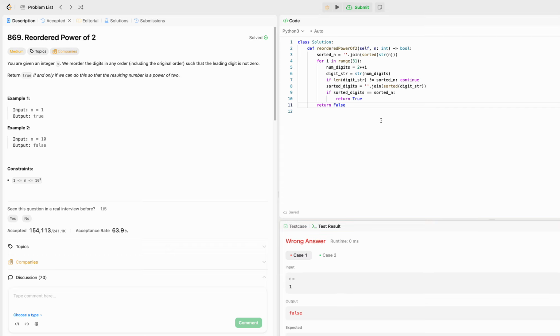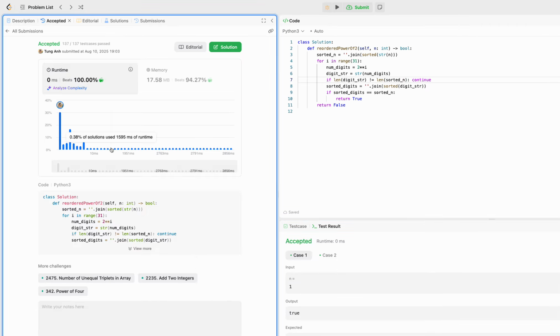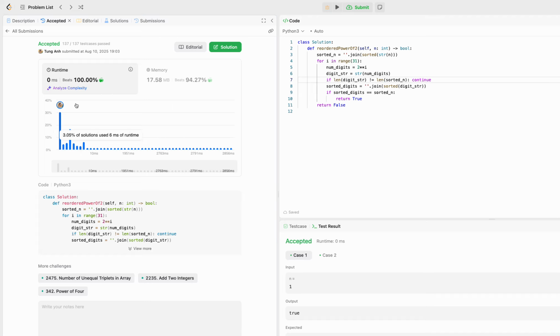Okay, so maybe I did something wrong in here. Let me check. I put false sorted and join digit string. Okay, so in here I missed the thing: this should be the length, right? Okay, looks good. Okay, so with this approach, we can beat 100% of the other submissions, and also that is very efficient in terms of the memory.